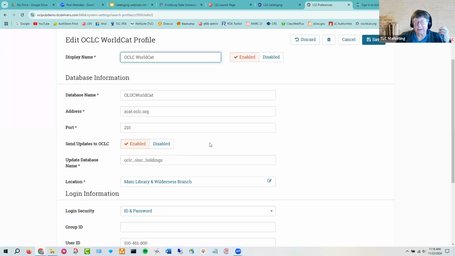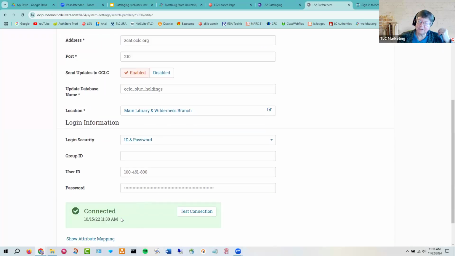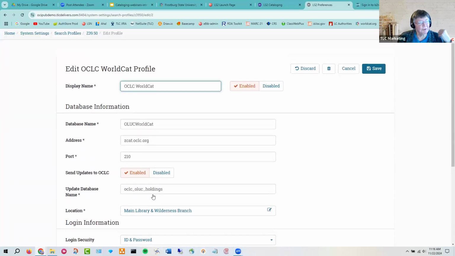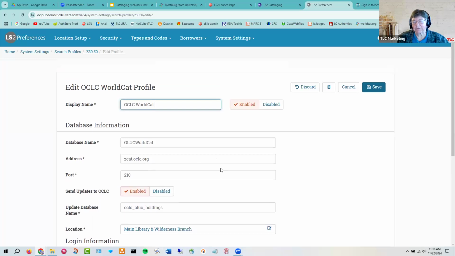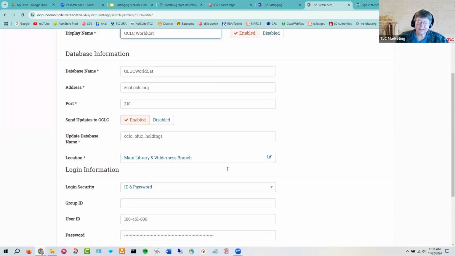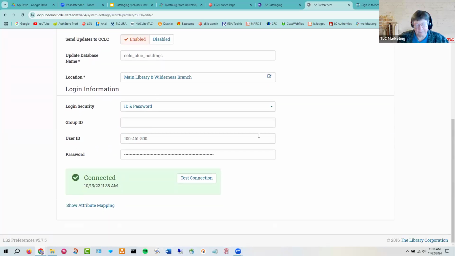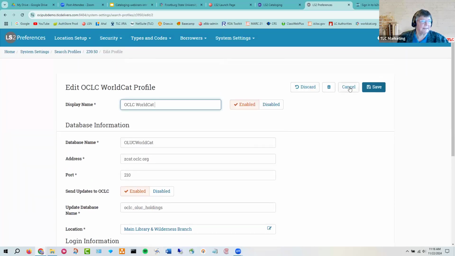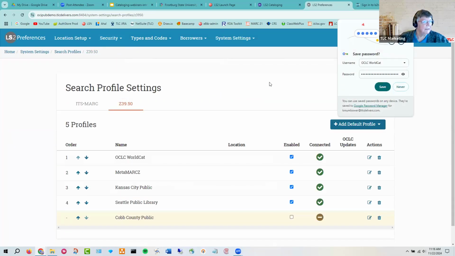And I get customers asking me that question, just as to remember that this is only testing that you connect to the server, which is important. That's the first step. But you won't know it searches until you actually get into LS2 cataloging. And that indicates that there is something wrong with the attributes. Just explaining. You know me, I like to explain everything.